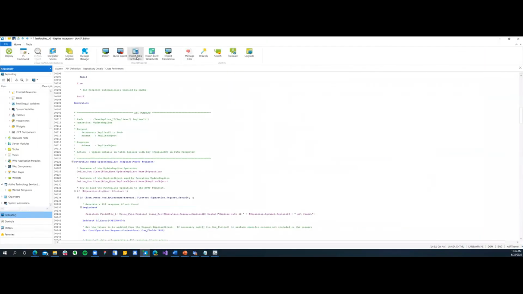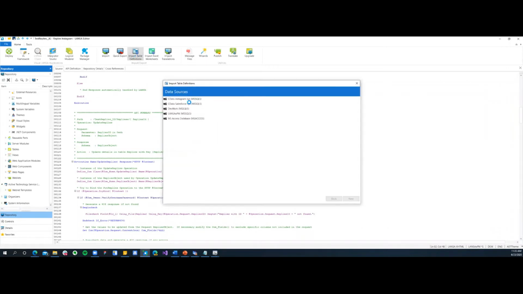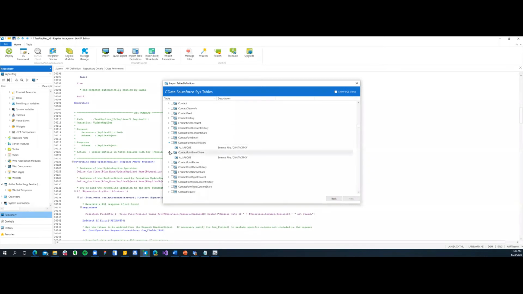So if I go back to my IDE, and I go to Tools and Import Table Definitions, as you can see, after adding the drivers into my database file, I'm able to select any of these databases that I have. I'm going to select my Salesforce CData driver. Now I'm able to see in a clear view all of the tables that are available to me, that are going to be fed from the bulk API through the ODBC driver.